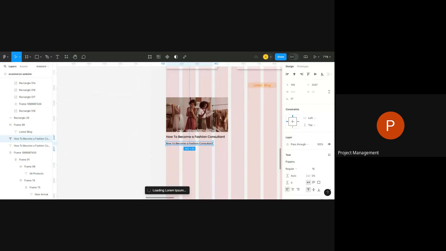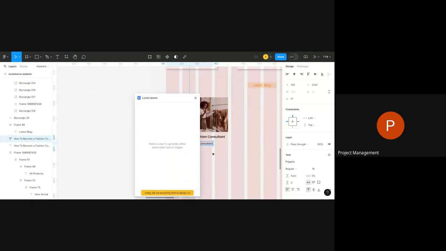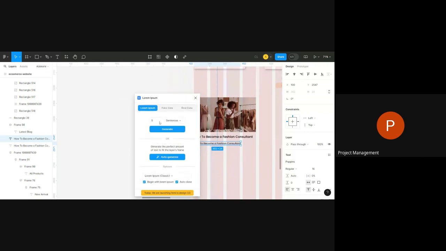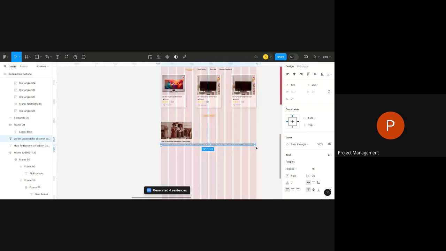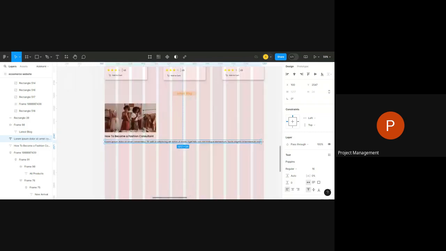Look for Lorem Ipsum. Then depending on how many sentences you want to create, let's just make this like 4 sentences. Then you generate. It's very simple to use.